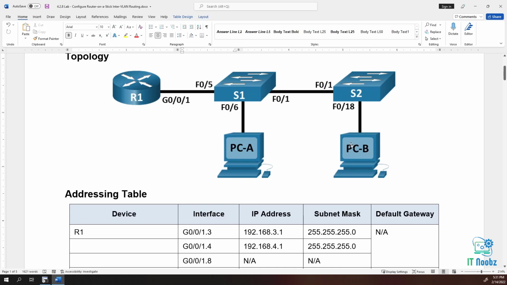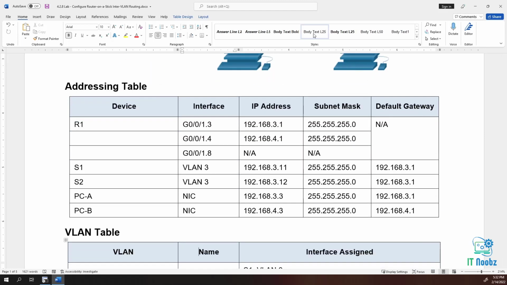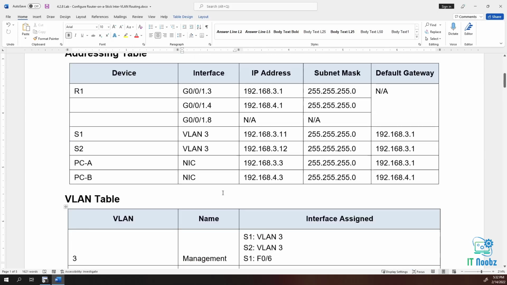PCB is going to be on one of the switch ports. PCA is going to be on the other switch port. We're going to have a trunk between our router and our switch, and we're going to have another trunk between our switch and our switch. And everything else is going to be either configured as access or be chucked into a holding area, which is called the parking VLAN, the parking lot, basically.